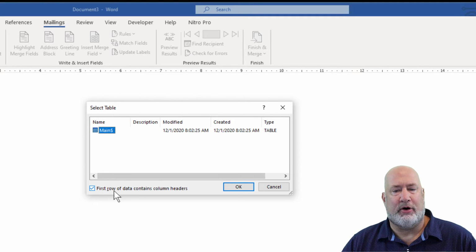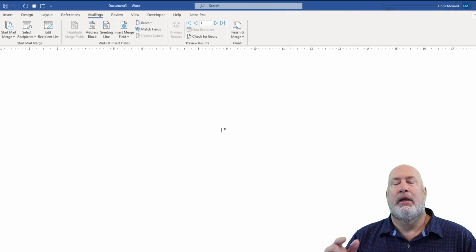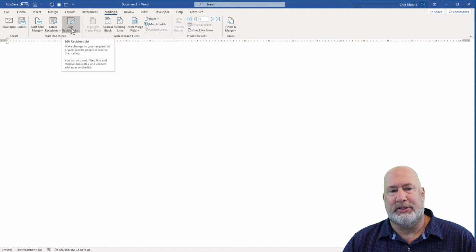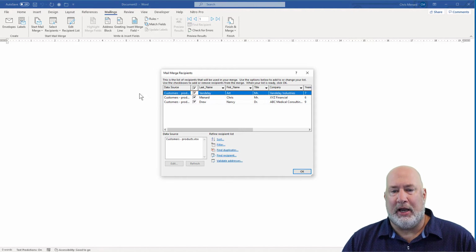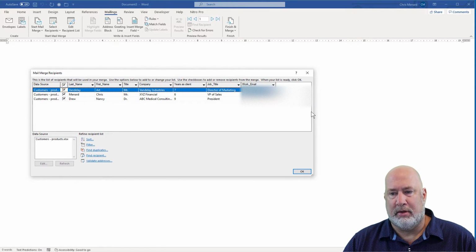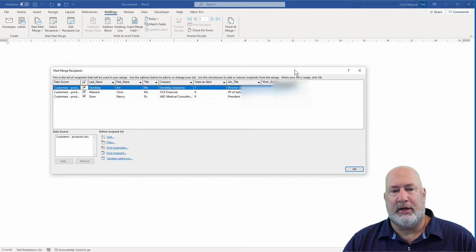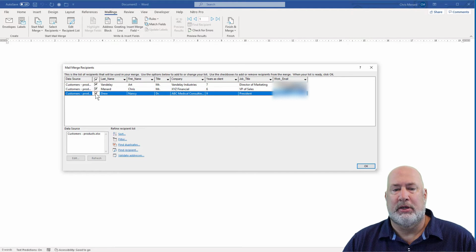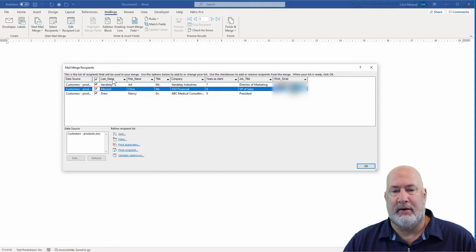I don't think I pointed that out, but I did. But look right here, the first row of data contains the column heading, so it's got to be your first row. Click OK. Not required, but highly recommended, is you go to Edit Recipient List. I hope I see those 3 people, and I do. I also hope that I don't see any blank rows. If you did have blanks down here where I'm slowly moving my mouse, you could come in here and just uncheck them, but I'm perfect right here.